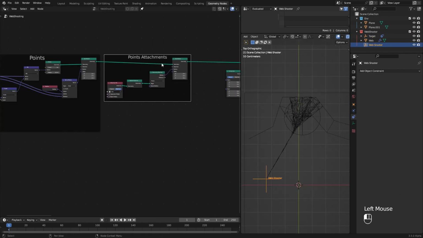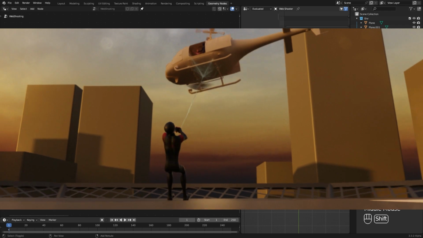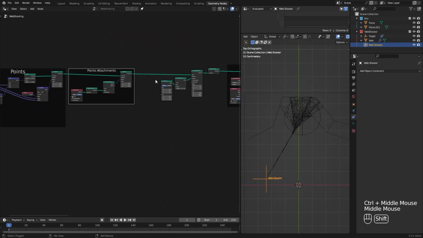Now to that second method of distributing points. Our current setup is good if you are shooting into a static object like walls. But if the object you're shooting at starts moving, you might face some flickering, like a helicopter or a person. In those cases, this second method will help you.